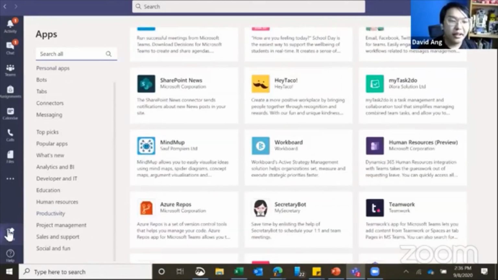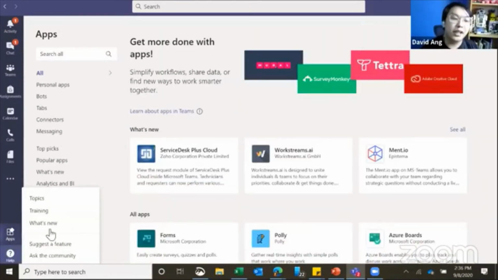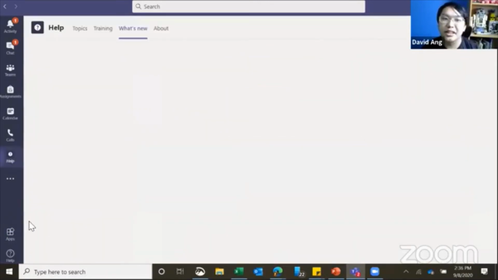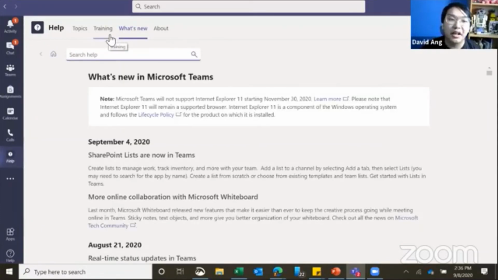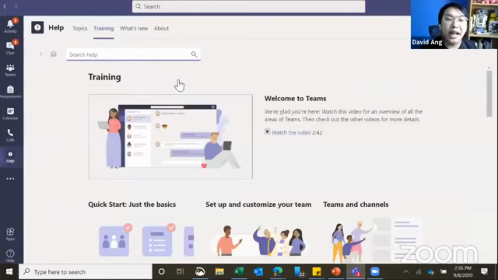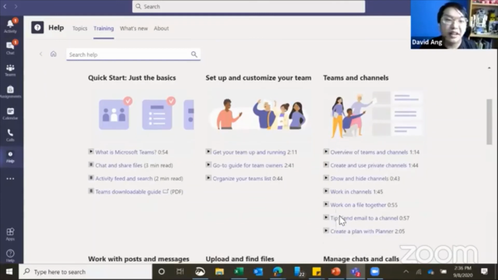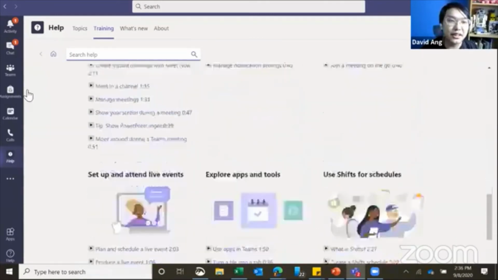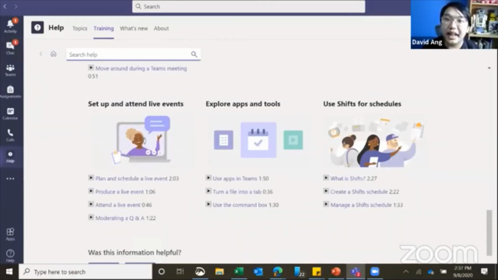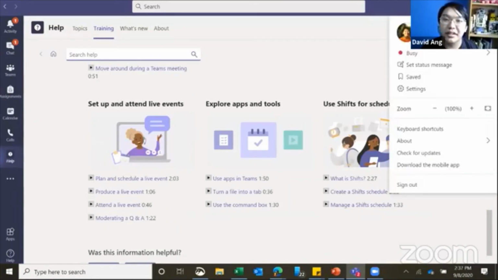And if you need some help, there's actually a help page here where you can go to trainings. You can access what's new. So Together Mode was new a few weeks ago, and it will be announced here. You can go on trainings if you need help on how to do a live event, how to set up a team, how to make it private. Everything is here, easy for you to access. So that's Microsoft Teams, right?